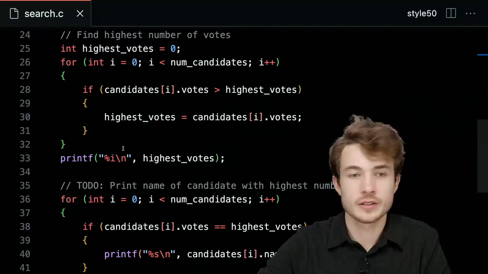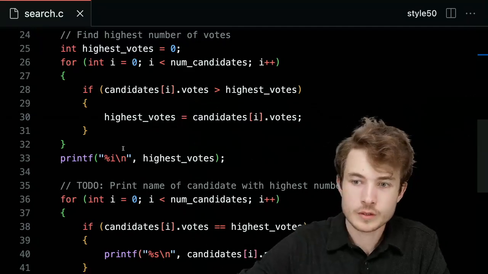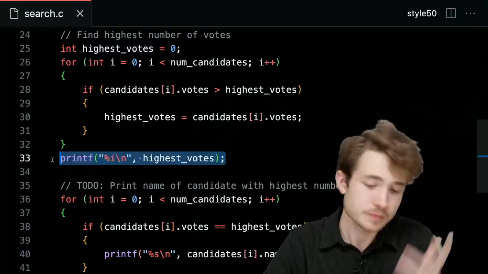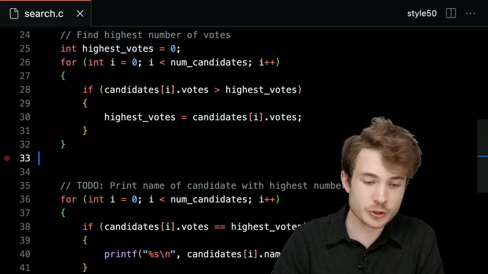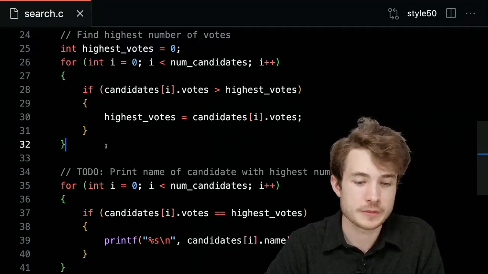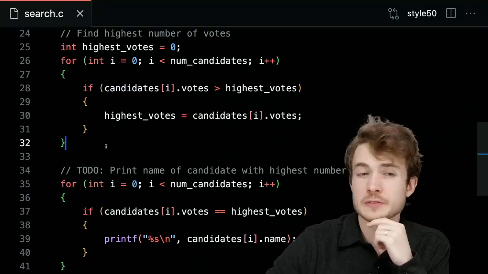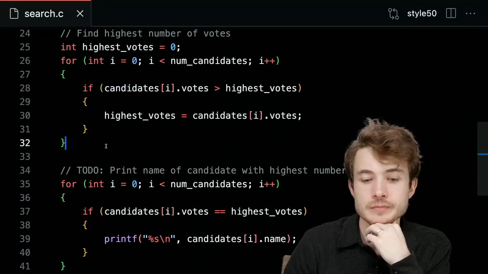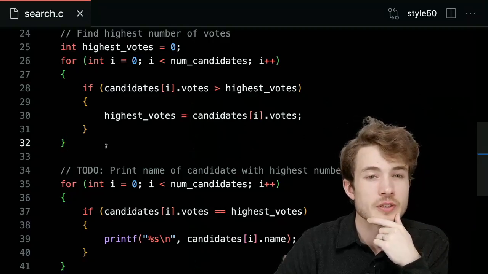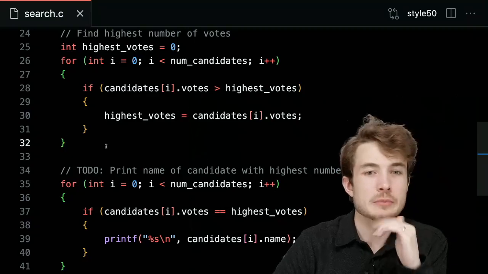So questions then on structs. A question about repeating code. So in general, it is true that you generally don't want to repeat code in your programs. In this case, though, I would argue we can't avoid repeating code here. So if I'm first trying to find the highest number of votes and print out that person's name, you might think I could do it all in the same loop.